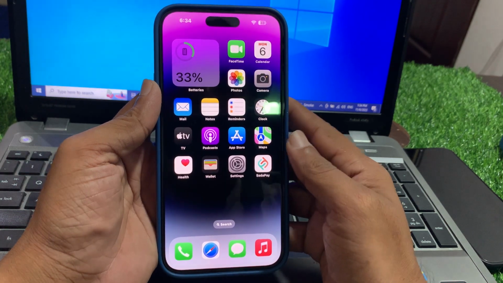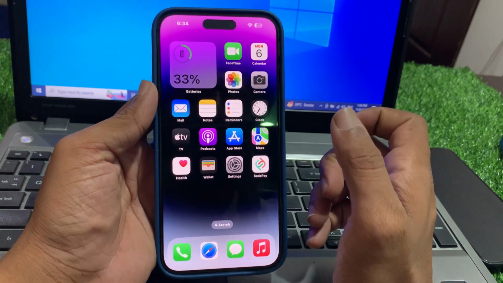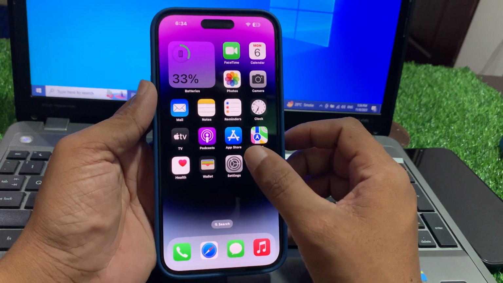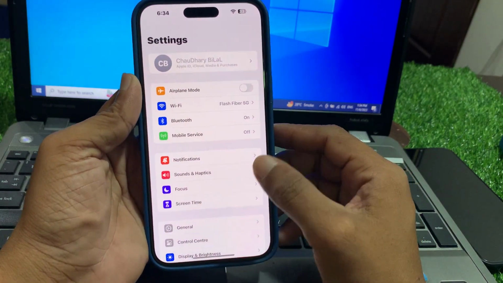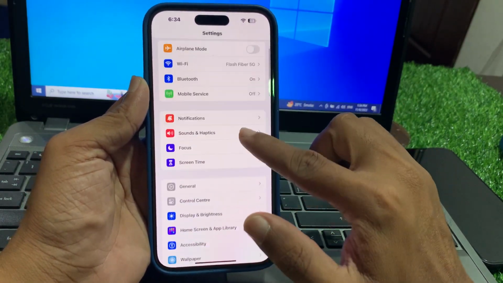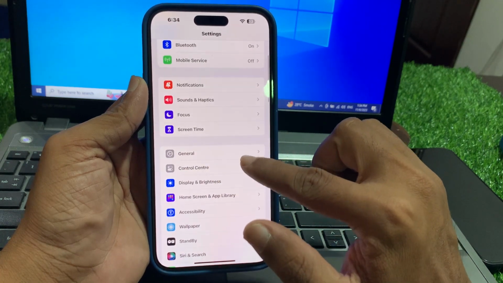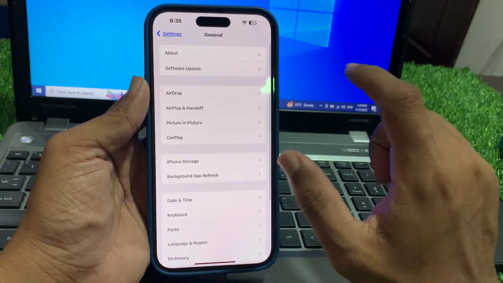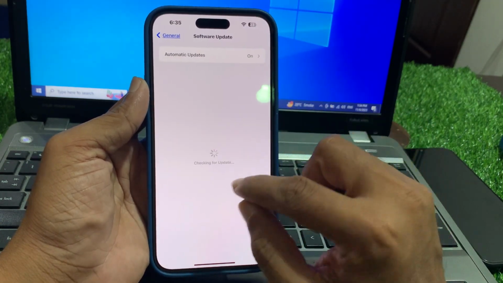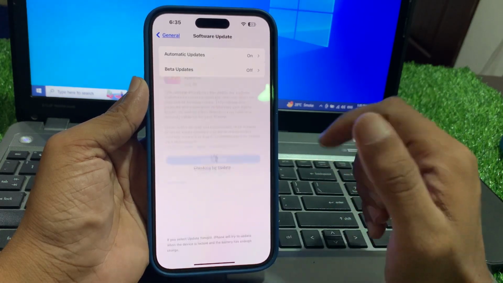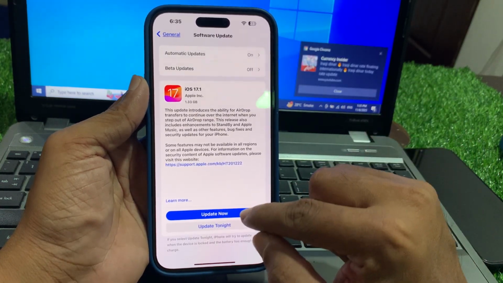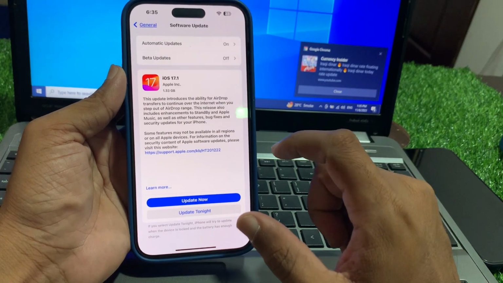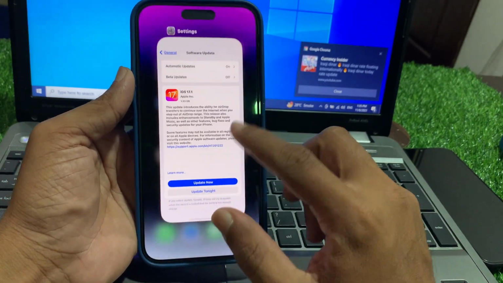Firstly, make sure that you have updated to the latest version. So just simply go to settings. Here you can see many options. Just scroll up and now you can see the general option, tap on it. Here you can see software update, tap on it, checking for update. So guys, if you have any pending update, tap on update now to update the iOS and fix your problem.